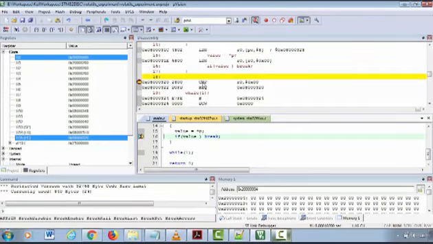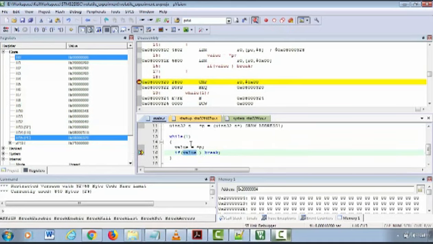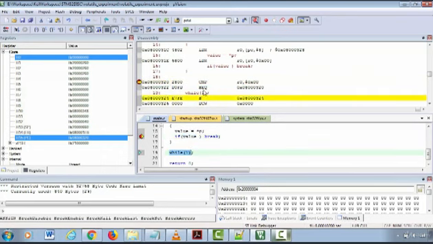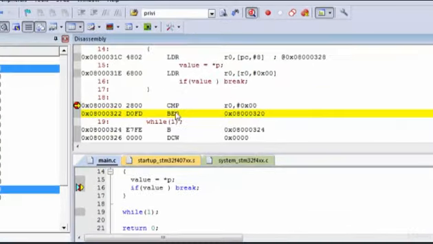Now what's happening? Compare R0 with 0. So it is the instruction generated for this if condition, right? So that is if value is 0, then continue with this while loop. If value is non-zero, then come to this while loop. Okay, so that's why here compare this with 0. If both are equal, that means if R0 is 0, then jump to this location, the branch on equal.